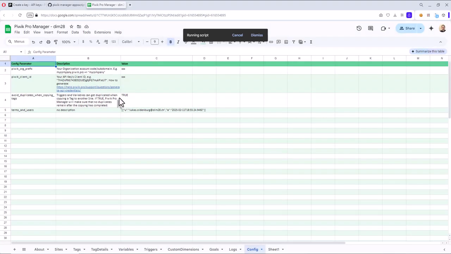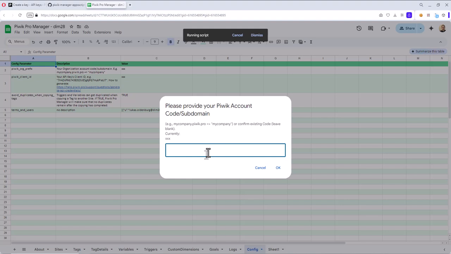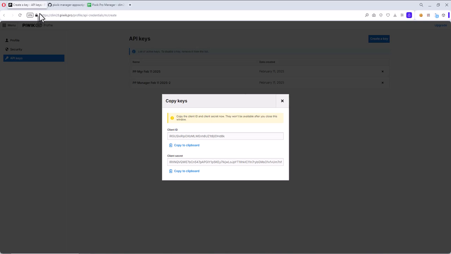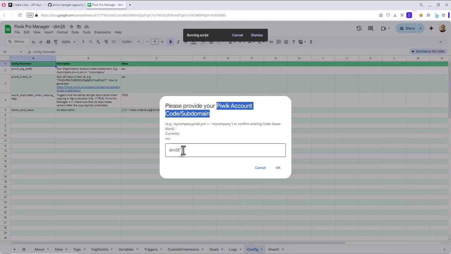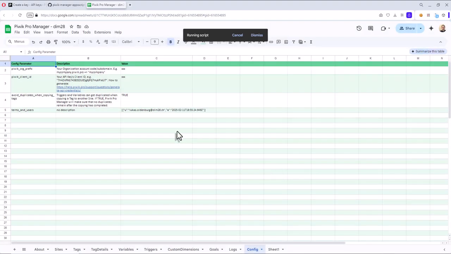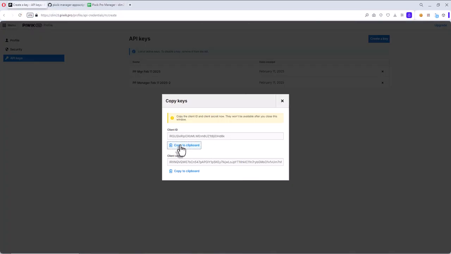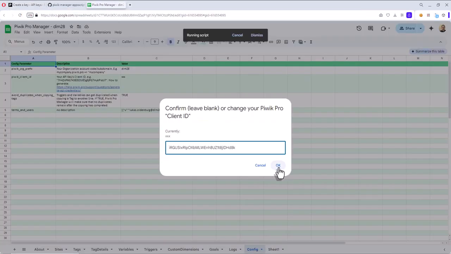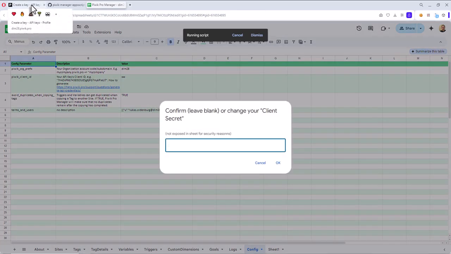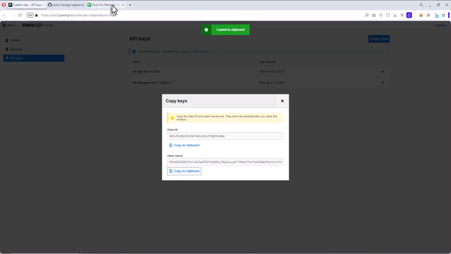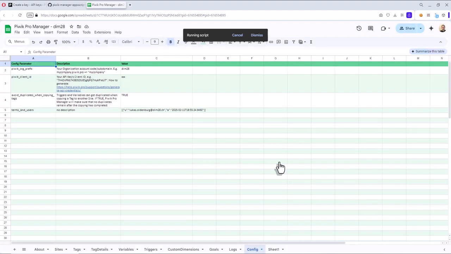Yes. We just created those credentials, and now we provide our account code. So my Piwik Pro account is on dim28.piwik.pro, so my account code is dim28. Then we'll get the client ID, so let's copy the client ID and paste it here. Next up is the client secret. Copy the client secret, paste it here. And that's all Piwik Pro Manager needs to get your account connected.